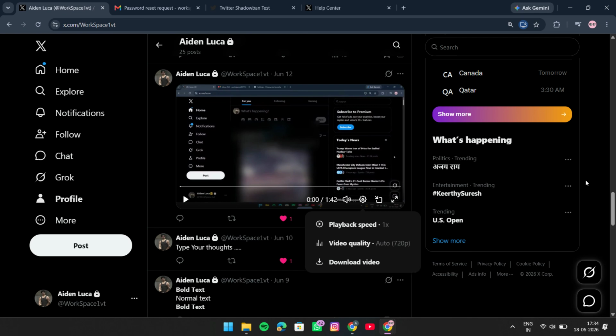After the download is complete, you can rename the file if you want to organize it better on your computer. You can also move it into a separate folder for saved clips, content references, or offline viewing. That makes it much easier to find later if you download videos often.